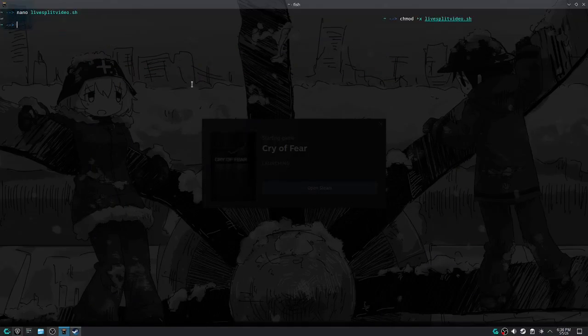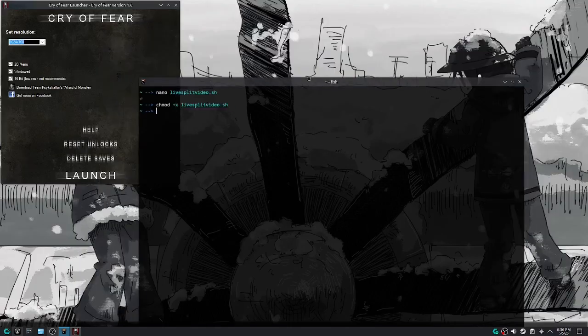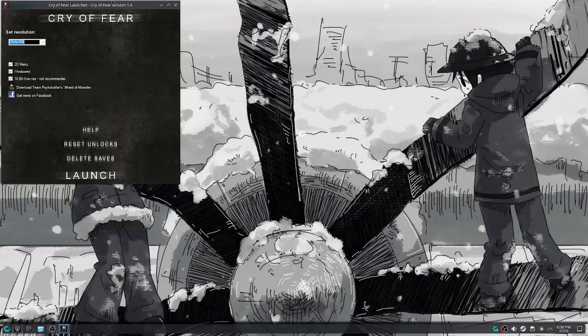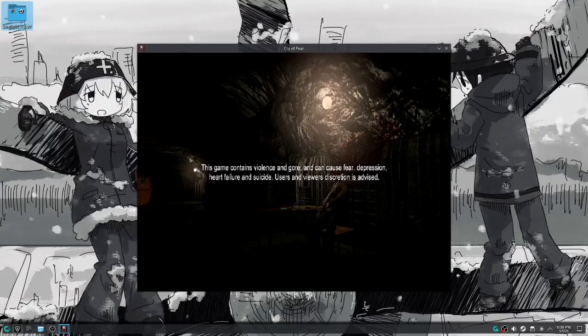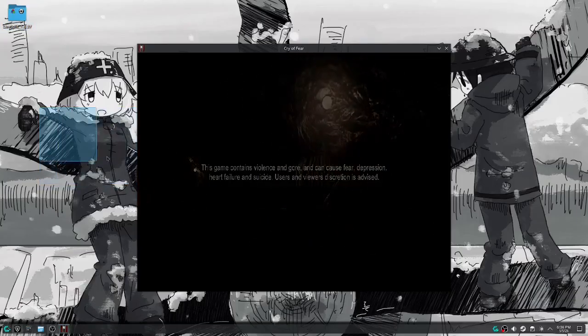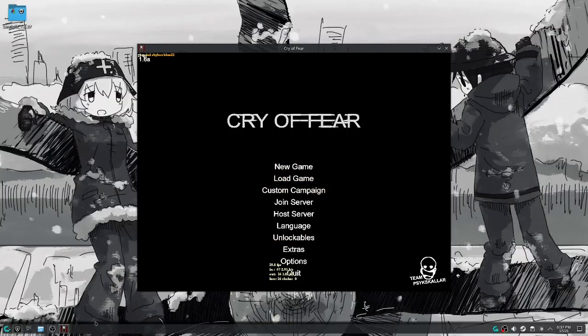CryFear needs to be launched first before anything else. It doesn't matter which Proton version you use. 5.13-6 gives the best FPS in my experience, but LiveSplit doesn't work with it, so I'd use Proton 10. I'm using Proton GE, which I'll cover later in the extras section. And we have our CryFear.